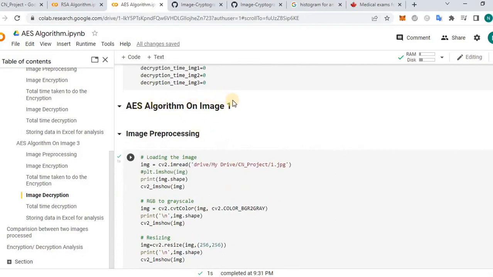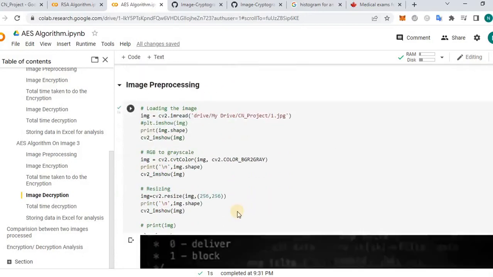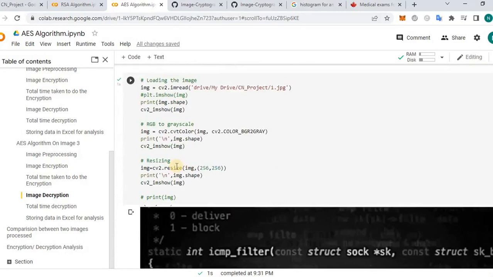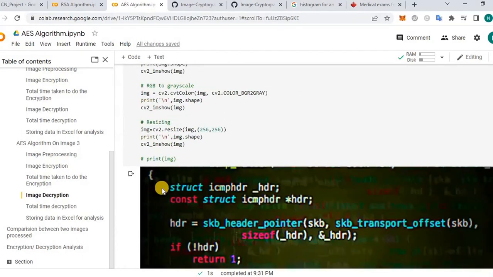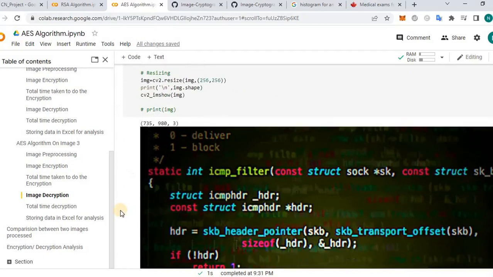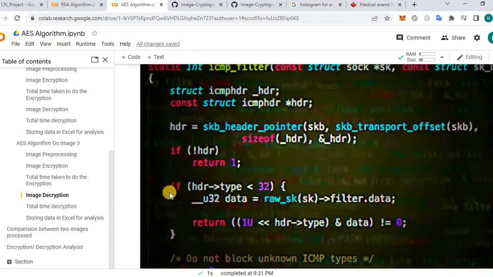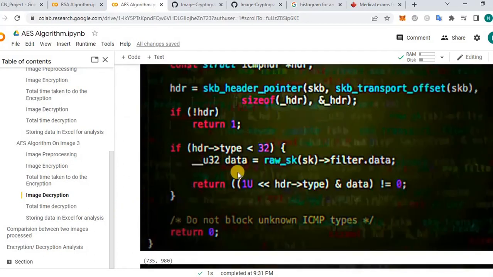Now doing the AES algorithm on image 1. So first we are doing the pre-processing. If you see here, this is the initial image that we had, the colorful one. Then I converted it into a black and white image.